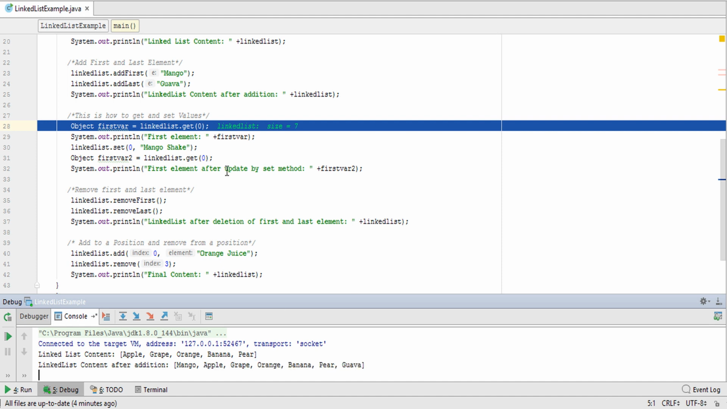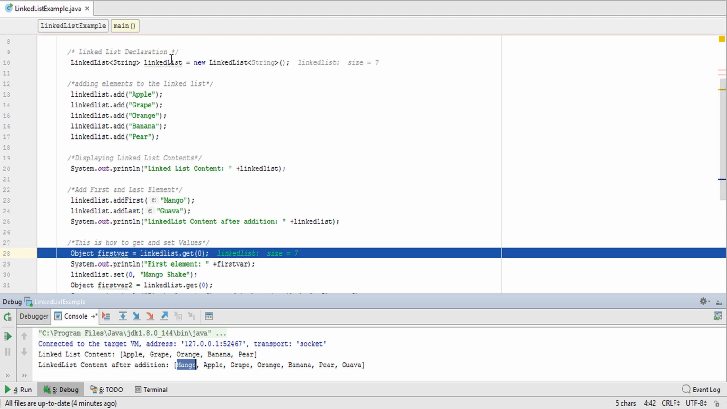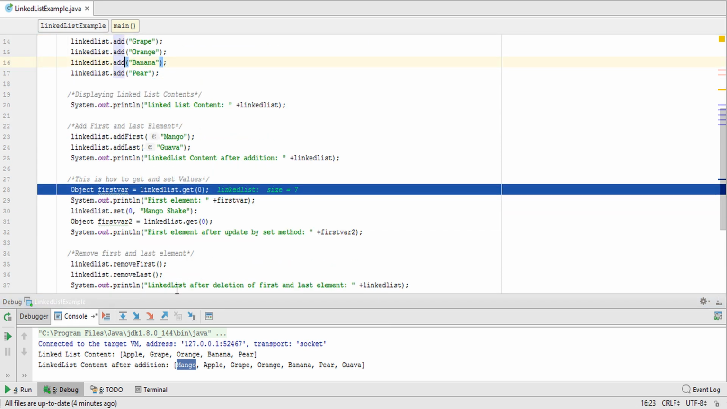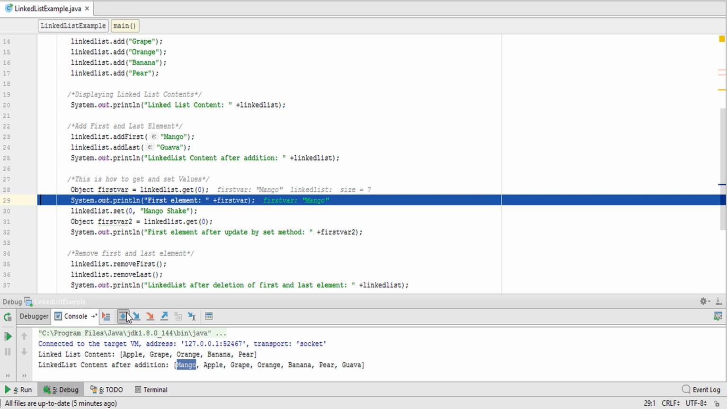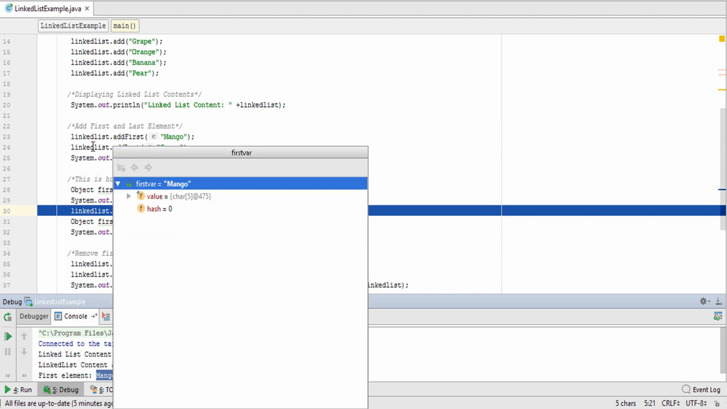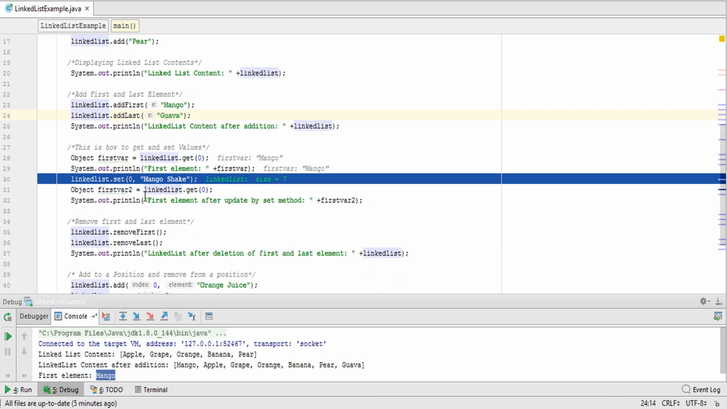After that the computer will traverse to the next line, and the next line is obj first var equals linked list dot get 0. With the help of this line we can fetch the first element. It gets 0, the value at the 0th position, which is mango, you can see. So let me print the mango below. You can see that mango has been printed below. The first variable has mango in it. Now we will traverse to the next line.